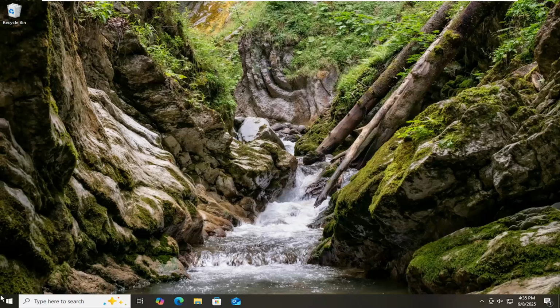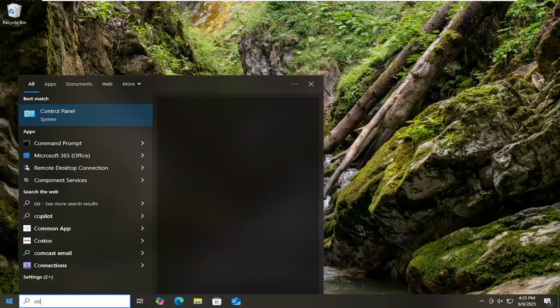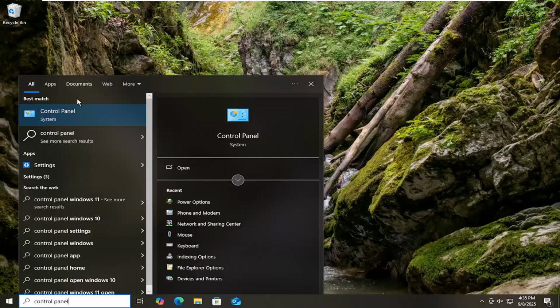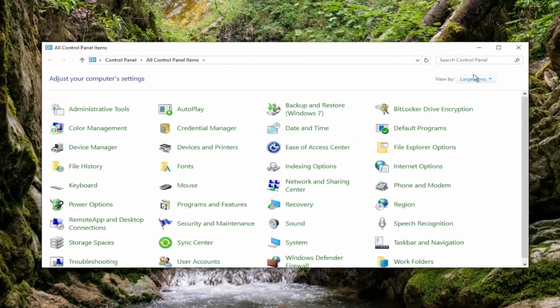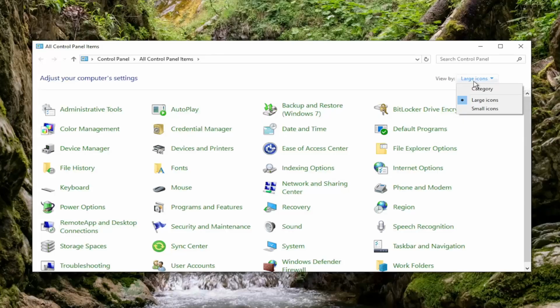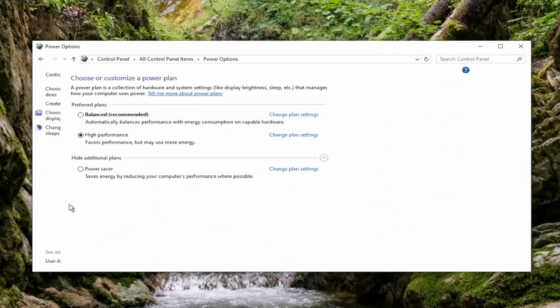So what I have to do is open up the search menu, and you want to type in Control Panel. Best result should come back with Control Panel here. Go ahead and open that up. Up at the top right where it says View By, click the drop down and select the large icons. And now on this page, you want to go down and select where it says Power Options.